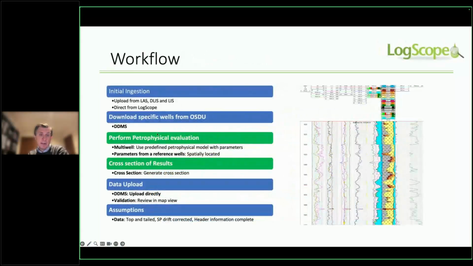And from my perspective, I'm going to get into the meat of what I'm doing. I want to do a multi-well petrophysical evaluation. I want to do an evaluation on all those wells, and I want to present those results in a cross section so I can actually see what I've done, and then I'm going to upload that information.